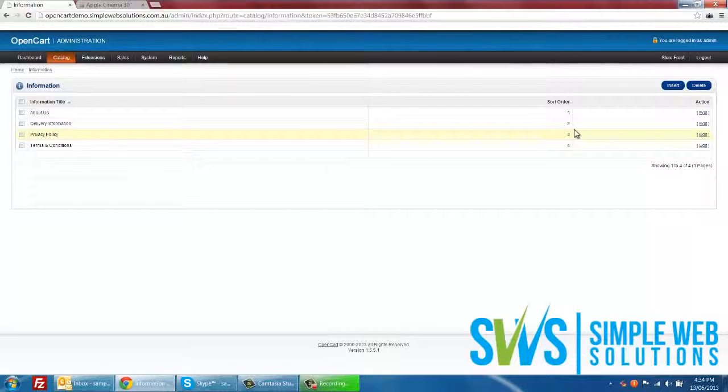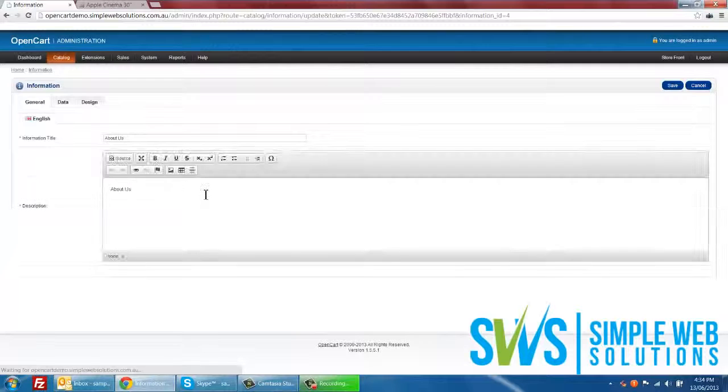Now, privacy policy and terms and conditions can really be merged into one page, but then delivery information and about us are 2 of the most important pages on your website. You would be surprised about how many people actually view your about us and your delivery information page. So to edit the page, you just click edit in the top right hand side, and it comes up with the editor again, so you can type in whatever you want.